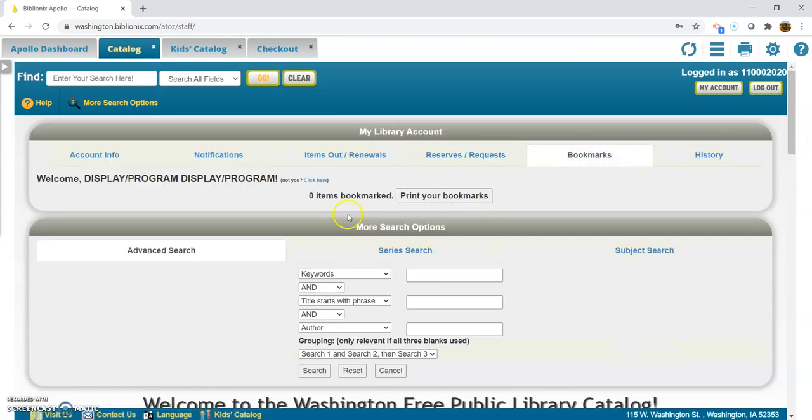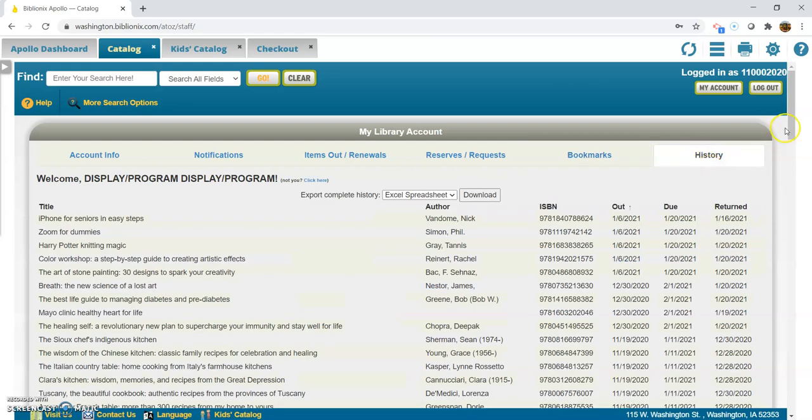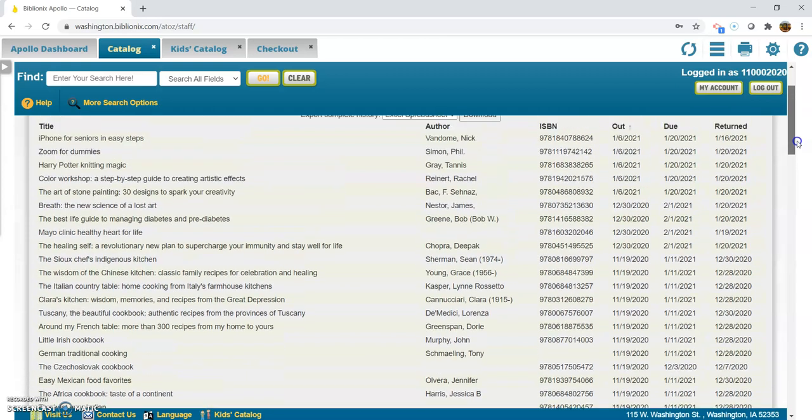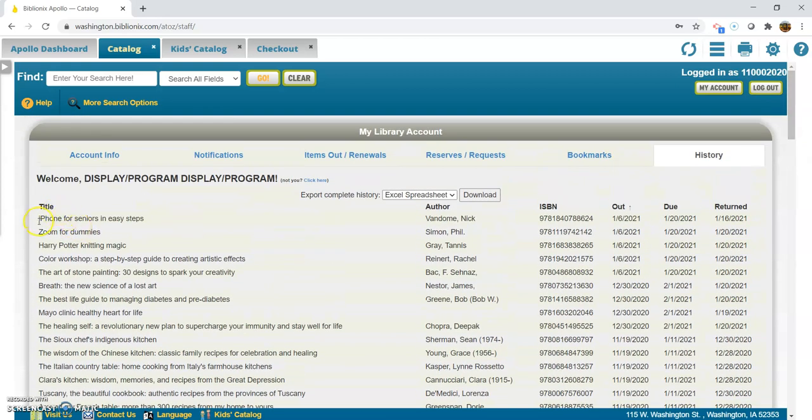You can also bookmark books you like, and then it will remind you here of some books, kind of like a wish list. It also will tell you your history. So if you're like, man, what did I read a few times ago? It will let you know on that one.